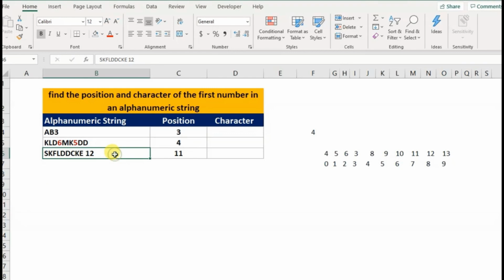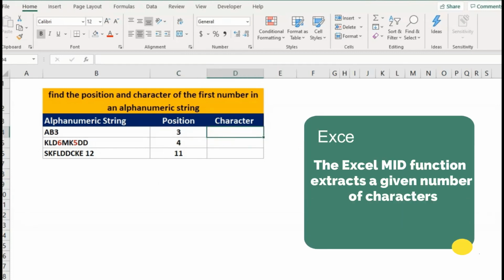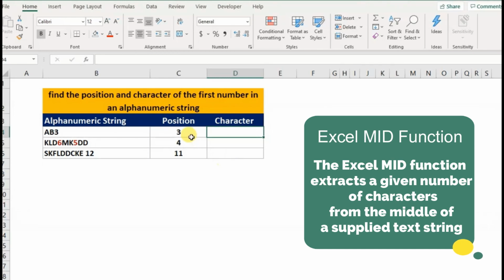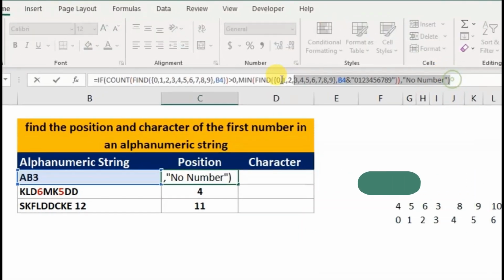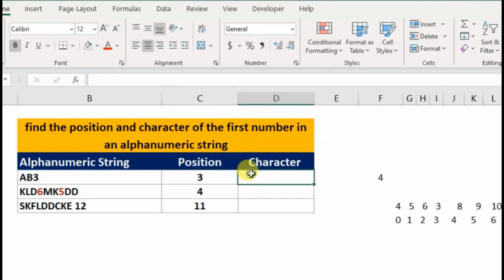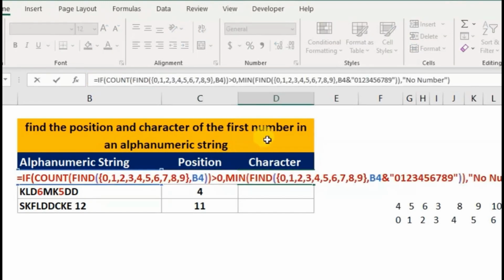Perfect. Next, we need the character value to be returned. For this we can use the same IF function with the Excel MID function. The MID function extracts a given number of characters from the middle of a supplied text string. So, I will copy the same formula, and I will just add the MID function for the value_if_true argument.